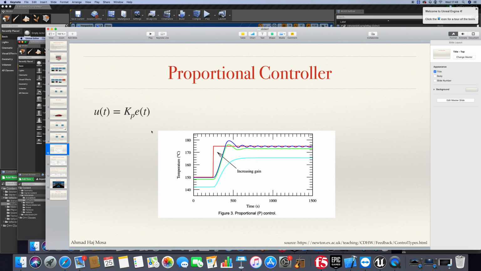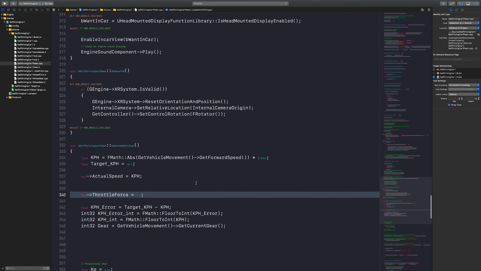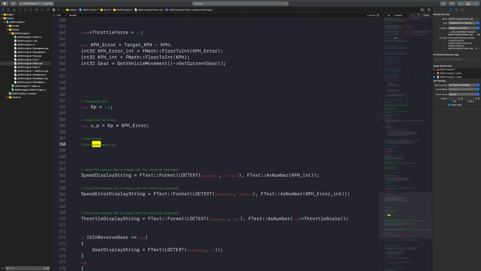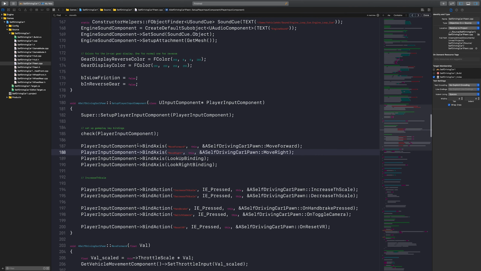So the next step now is we need to add the proportional controller. And as I said, the output of the proportional controller, which is the throttle force here, is equal to gain multiplied by the error. So if we go back here to the control part, first of all, we have the move forward event. So this is when I'm pressing up or pressing W, basically, or down or S, I'm calling this event.